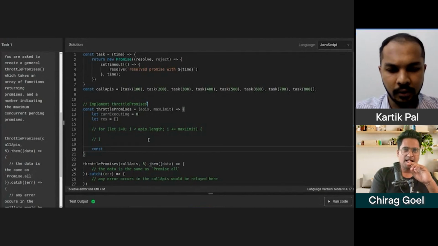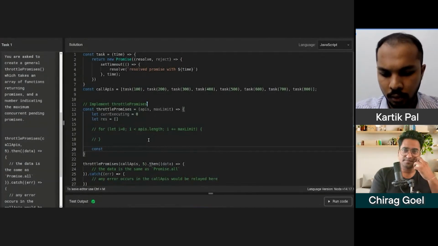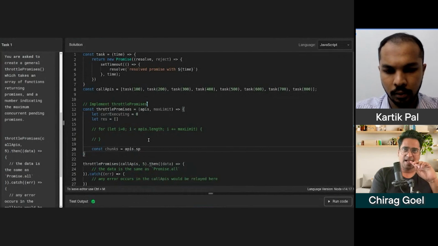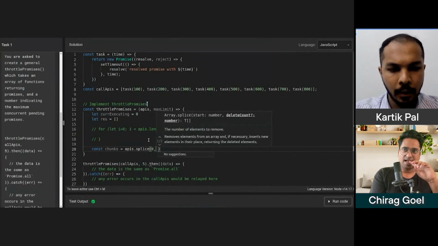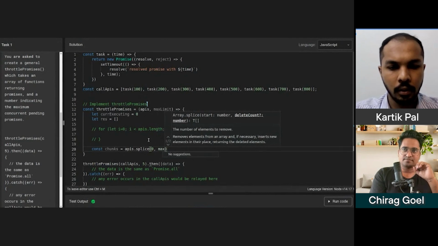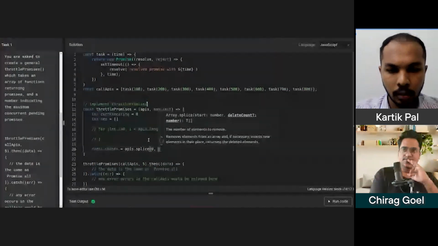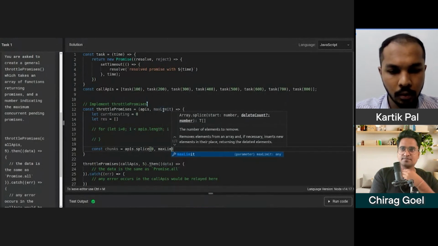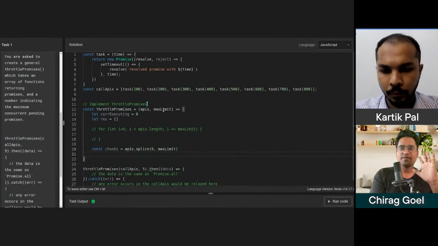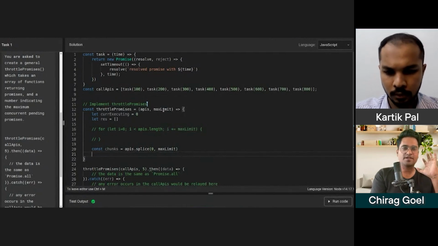So I can just splice it, let's say. Let's do it. Const chunks, let's say, and this is APIs.splice. So this will be starting from 0, and first would be start number and this will be max limit. Perfect. So you have 5 first chunk ready. Execute this first chunk.